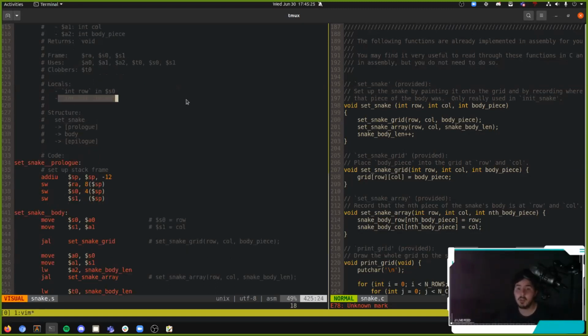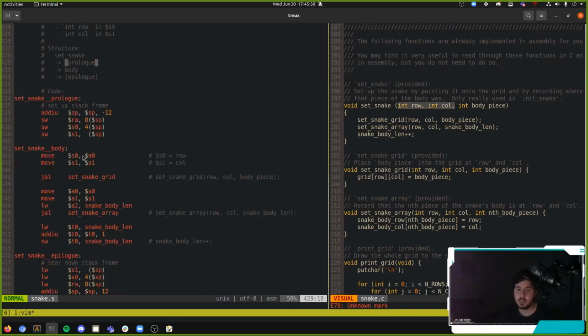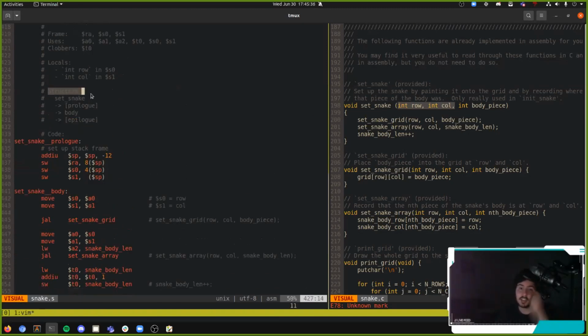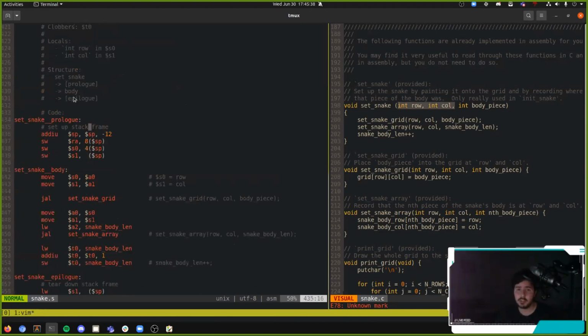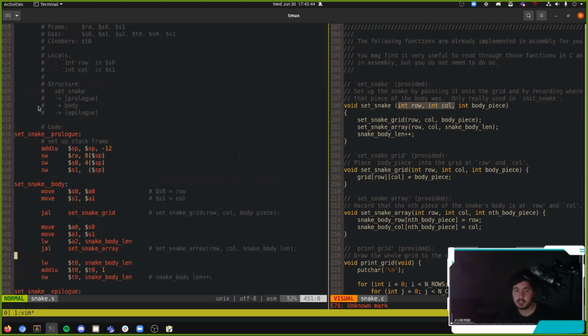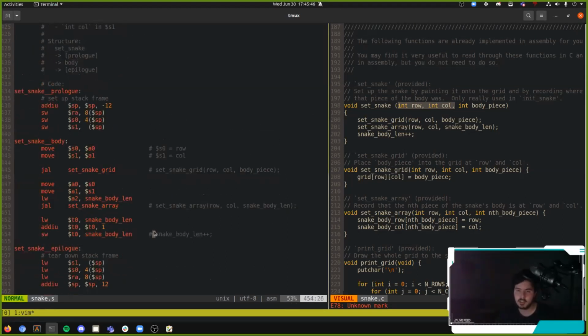It also tells you where it stores local variables. For example, it immediately puts the arguments row and col into S0 and S1, so it tells you that in locals here. And then the structure just tells you basically the labels. There's a prologue where it sets up the stack frame, an epilogue where it tears down the stack frame and returns, and then just the body here because there are no extra labels.